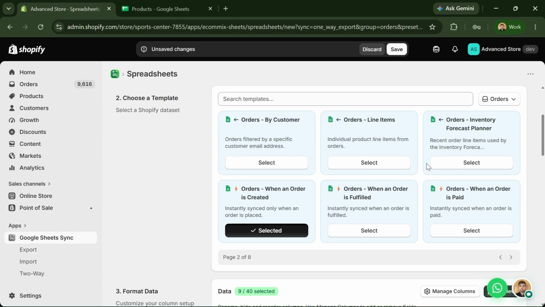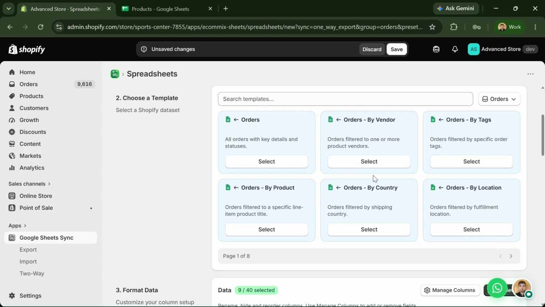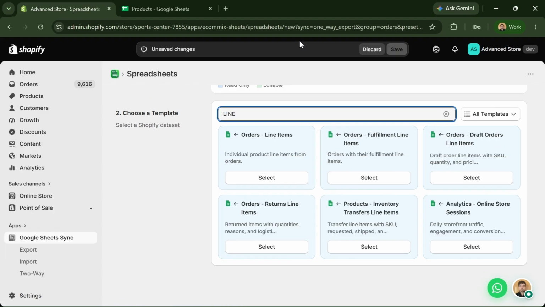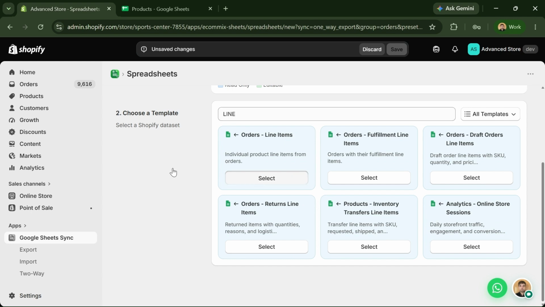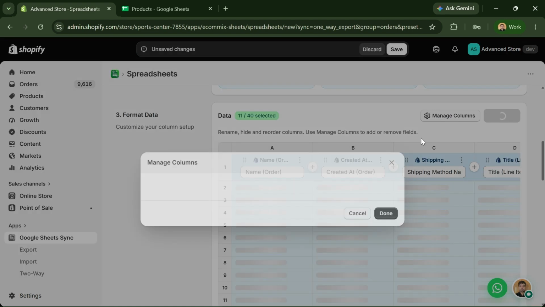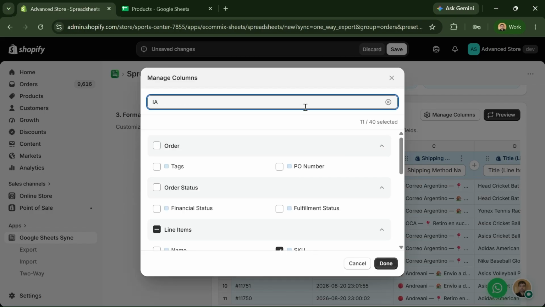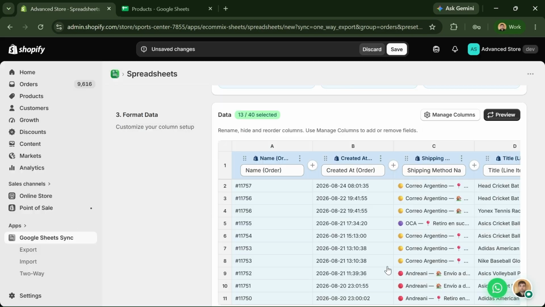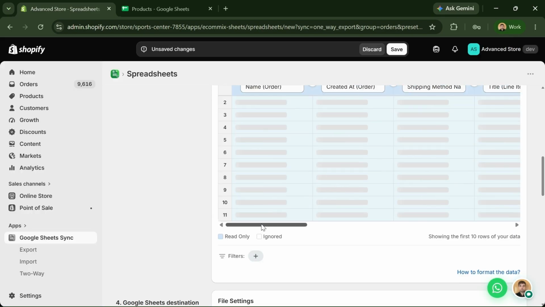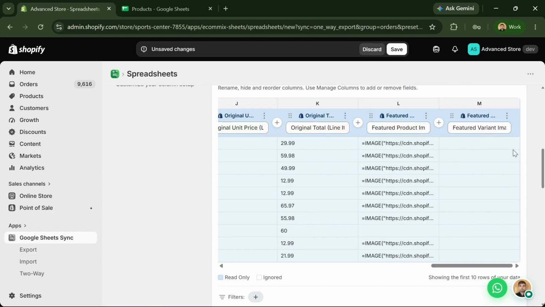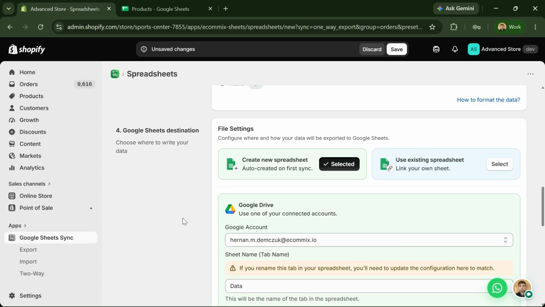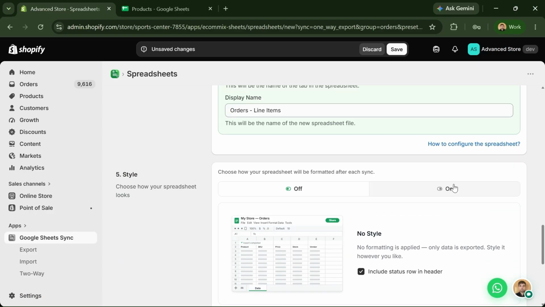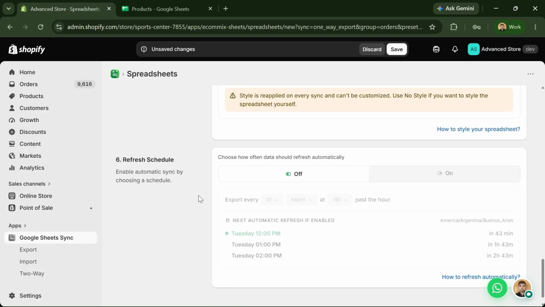Okay, let me go back to the order line items configuration that I had here. And again, let's choose the image. Let's choose these two ones. Okay, in this case, variant doesn't have an image. That's because it's empty. And let's add a style this time. I don't want to schedule it. I just set it off.